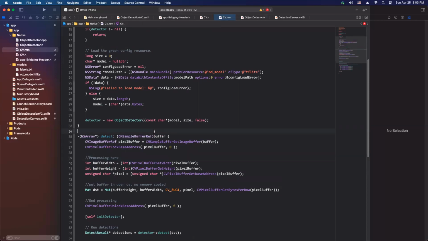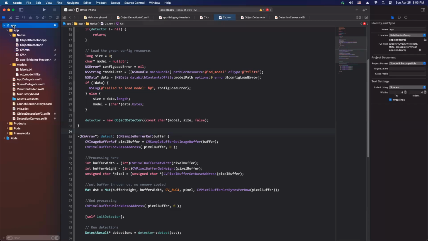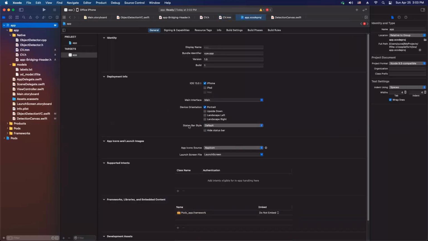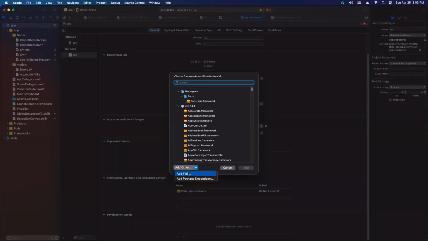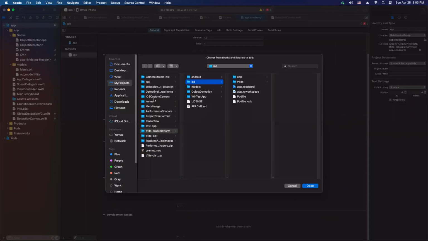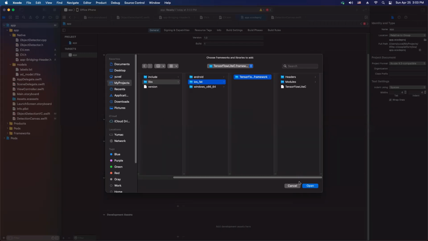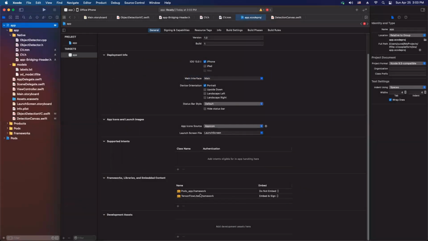So now that we have the code, it's not enough, obviously, because we need to embed the TensorFlow Lite framework into our application. So in order to do this, we are going to the application settings. In the general tab, here under frameworks, we add files. And here we are going to our tflite dist, libs, iOS, and select the TensorFlow Lite C framework. And we open it. We open the framework, not the files inside. And this added the framework here.